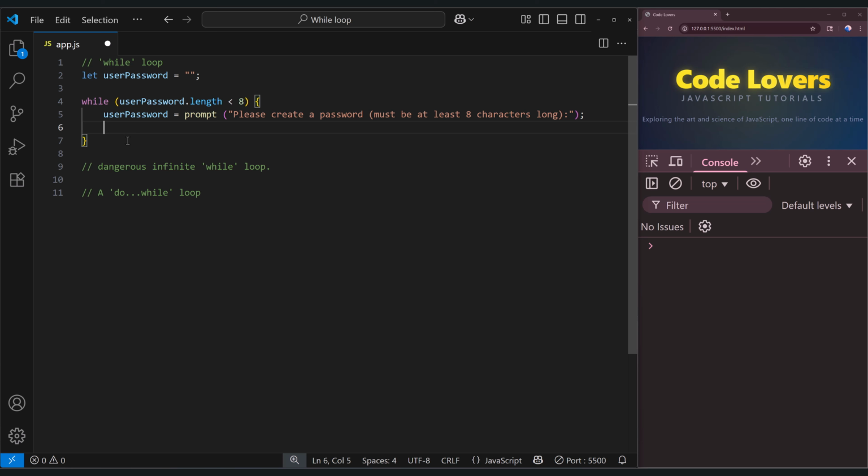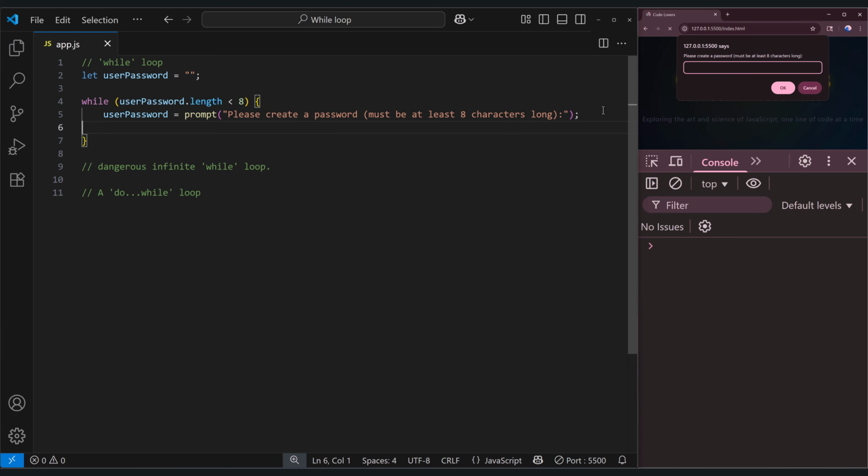Let's trace the computer's logic. It says let userPassword equals an empty string. The length is 0. It reaches the while loop. It checks the condition. Is 0 less than 8? Yes, it's true, and it enters the loop. A prompt box appears asking for a password. Let's say the user types "pass" and hits OK. The userPassword variable is now updated to "pass".